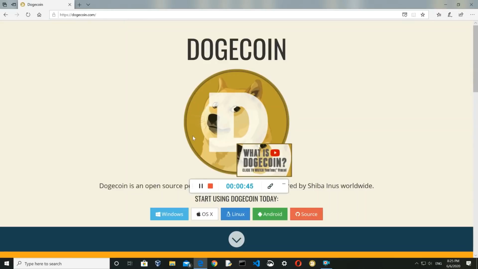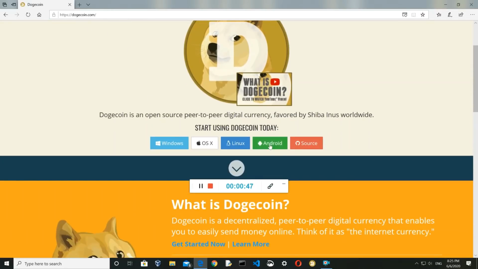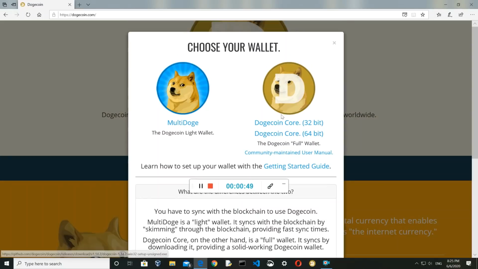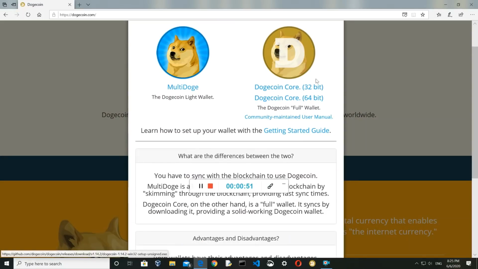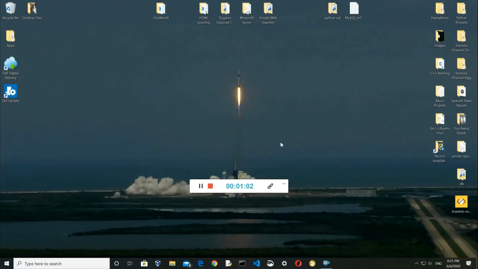So go ahead and navigate to dogecoin.com and click on your operating system. And make sure you download the full wallet and make sure you know which structure it is. You got to download the full wallet. I already have it installed, so I'm going to leave it at that.